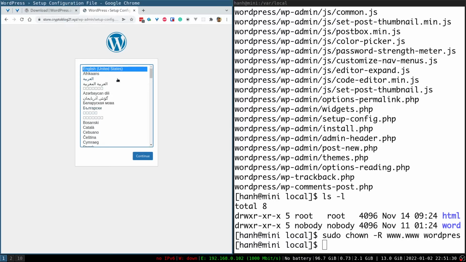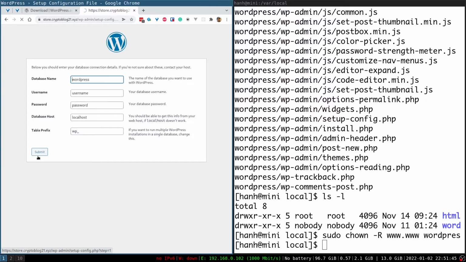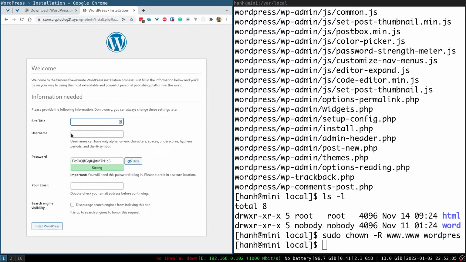All right, so now we have the administration entry point of WordPress, because it's the first time we access it, and we use English. All right, and that's the next step, is to configure the database. So let's go. Okay, database name is WordPress. Yes, that's correct. The username we used WP, and the password was WP1234. Okay, submit, and run the installation. Okay, so that's it.